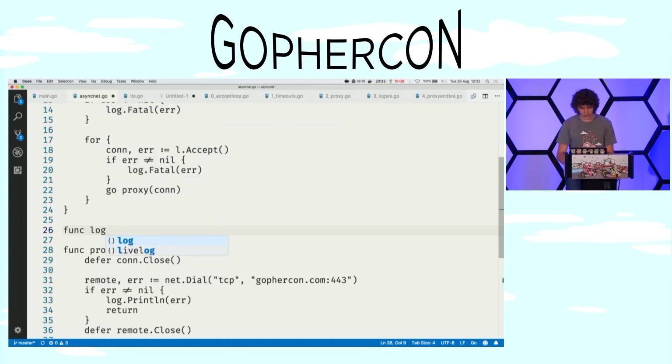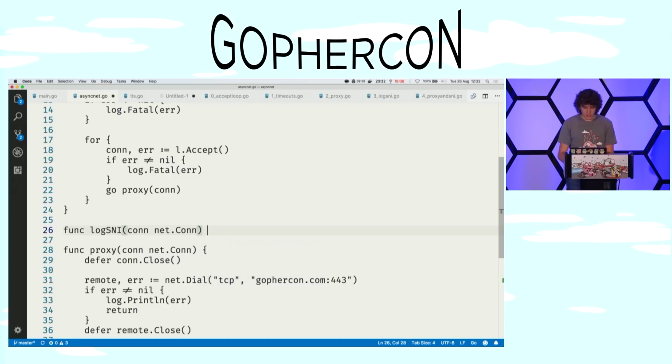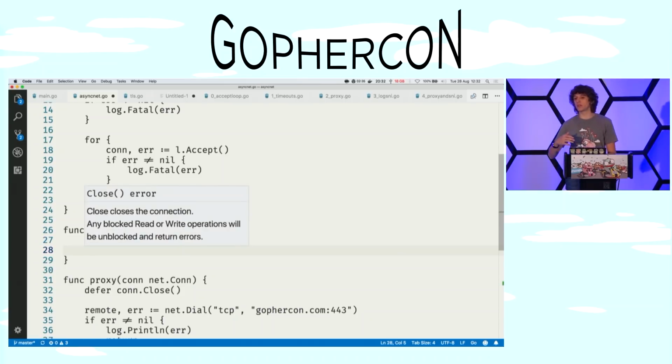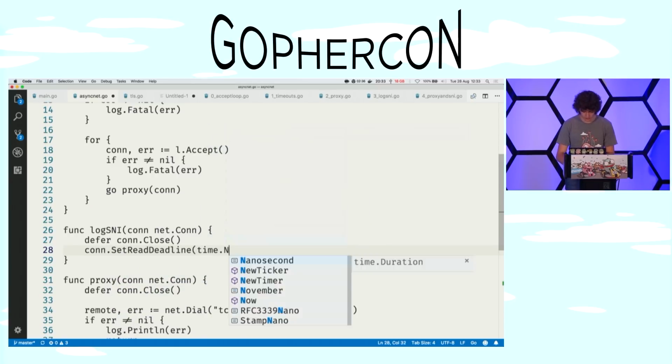But we're going to write a function that takes a connection and reads enough of one TLS message so that we can extract that localhost thing in a way that we can parse. So again, first things first, we defer closing the connection. And we put a deadline on how long we want to take to read the client hello. So for example, we set a read deadline of 30 seconds.